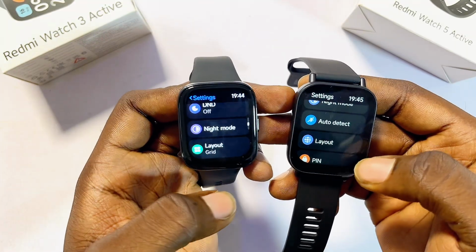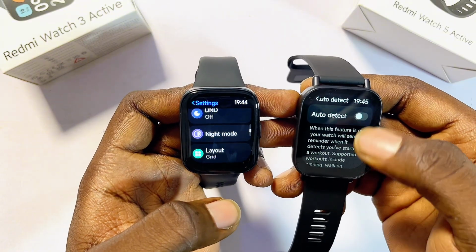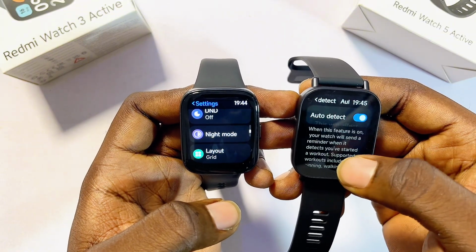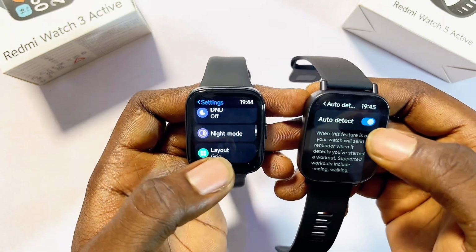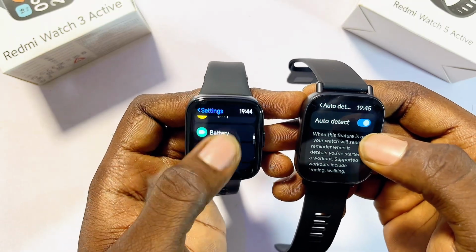This auto detect feature allows your smartwatch to detect whatever you're doing at any time. If you're running or jogging, whatever you're doing, it will be able to detect it, but you don't actually get this feature on the Redmi Watch 3 Active.